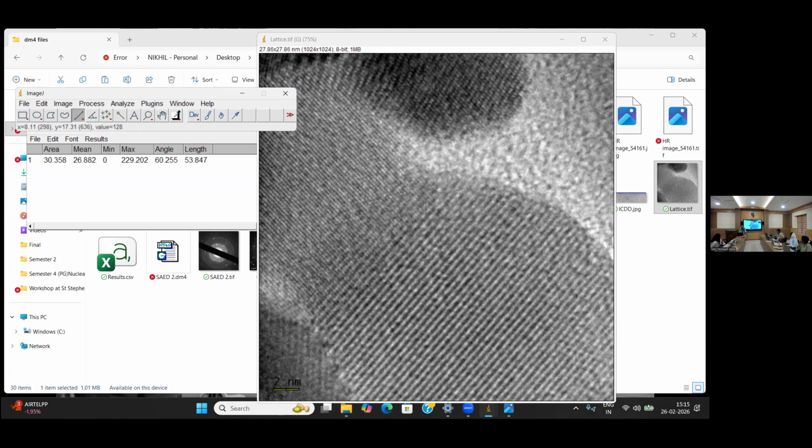Okay. So here the easiest way is to choose 10 places: 1, 2, 3, 4, 5, 6, 7, 8, 9, 10. So it should be perpendicular to the planes. Okay. Then measure. So here we got 4.56.